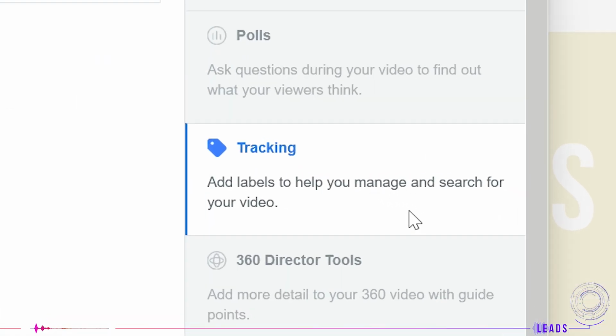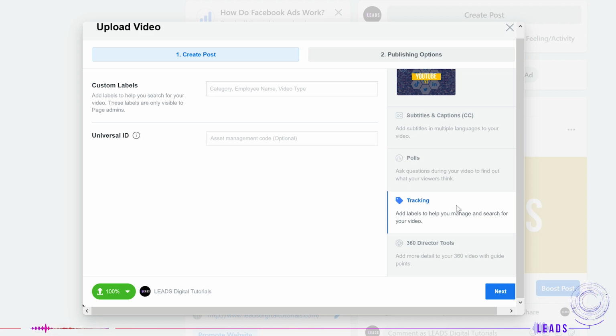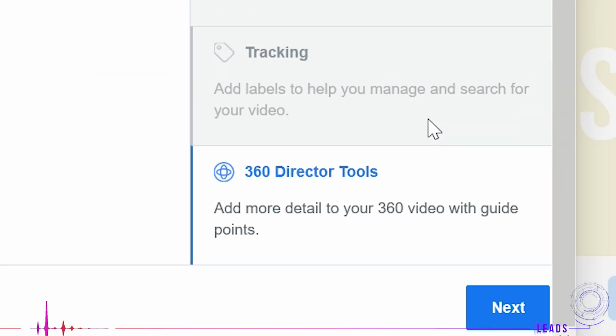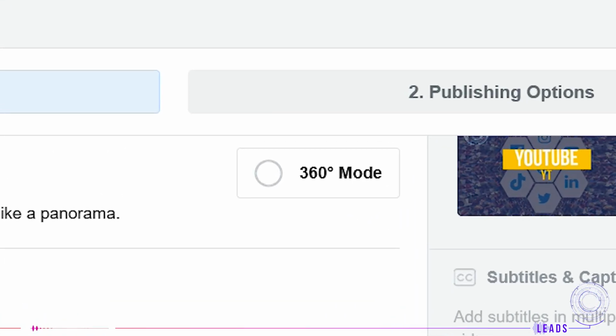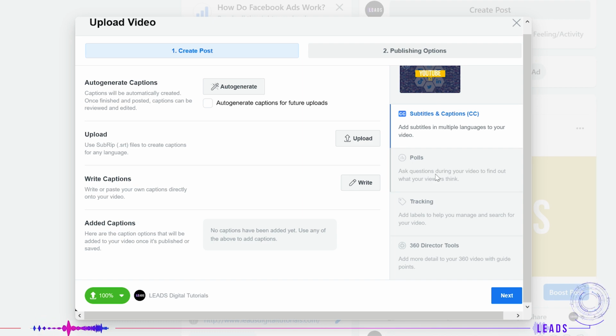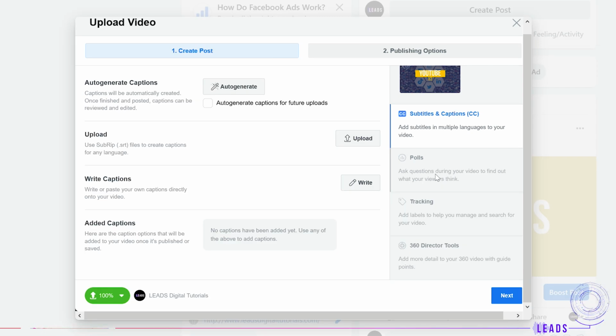Tracking helps you add labels so you can easily find your video among all other videos of yours. If your video is shot in 360 degrees, you're able to add more details. Remember, the more details you provide, the bigger the chances that somebody is going to find it. One of the more important things about your video is that you can always add subtitles, simply by clicking on a button and adding the SRT file.